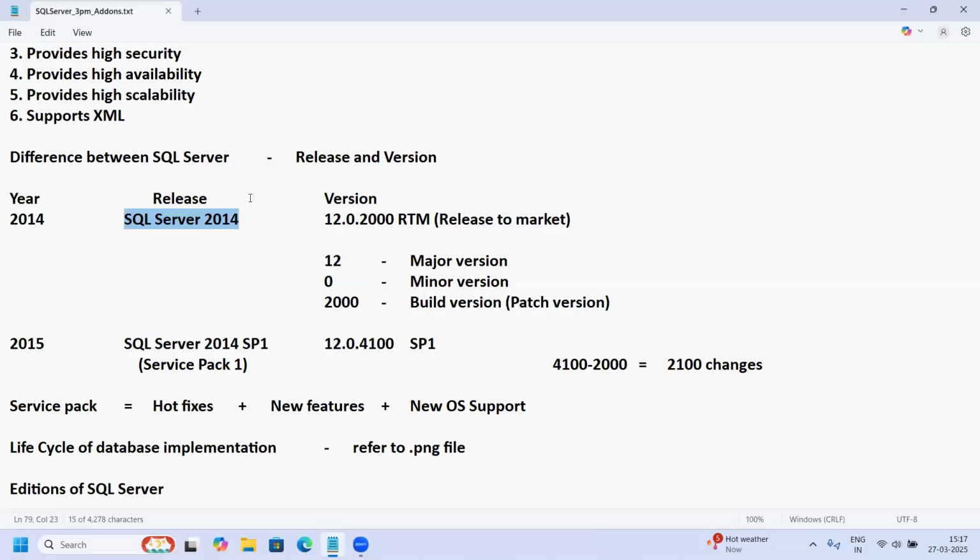12.0.2000. Always remember, the first version of any SQL Server release is always called RTM. That is called release to market. What do you call that as? Release to market.